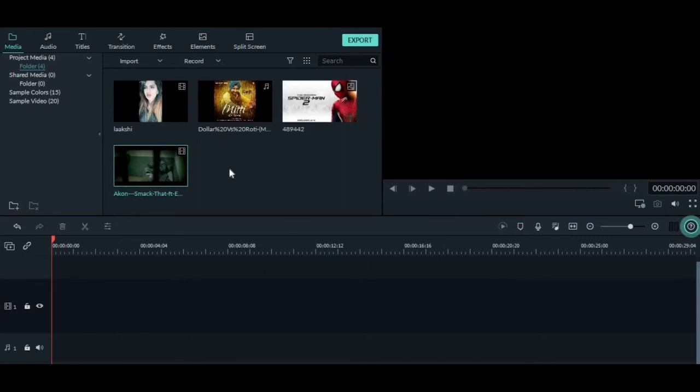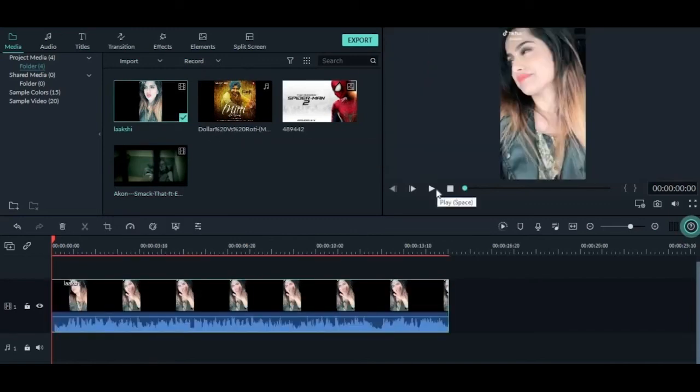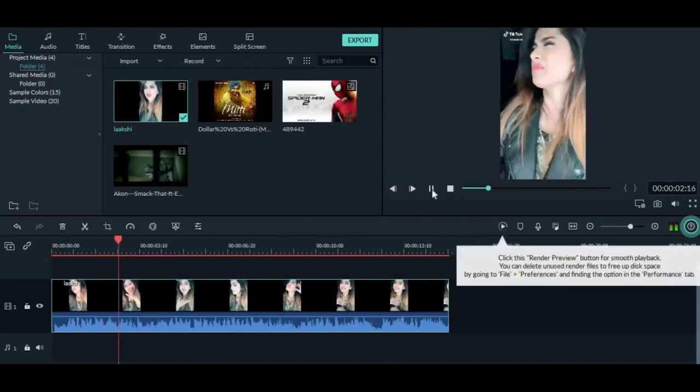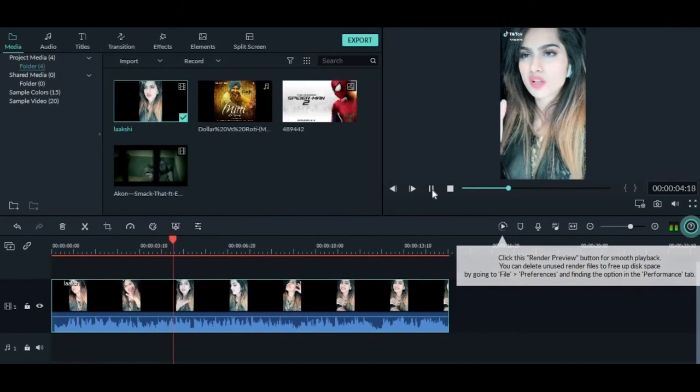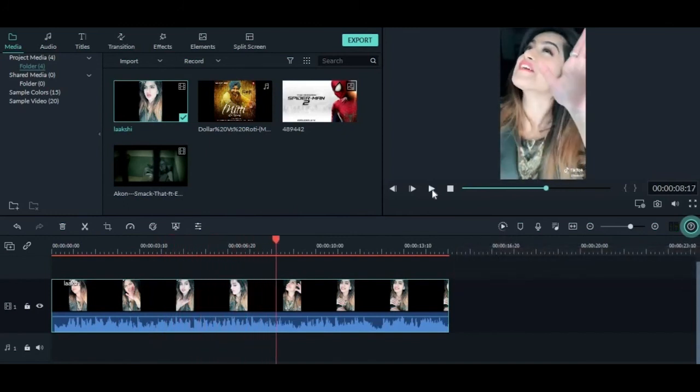After importing your media files, you can simply drag the videos onto the timeline with your mouse. This is a very simple way, and see your preview here. I hope you got my point. So this is a way you can add your media files in Filmora 9.